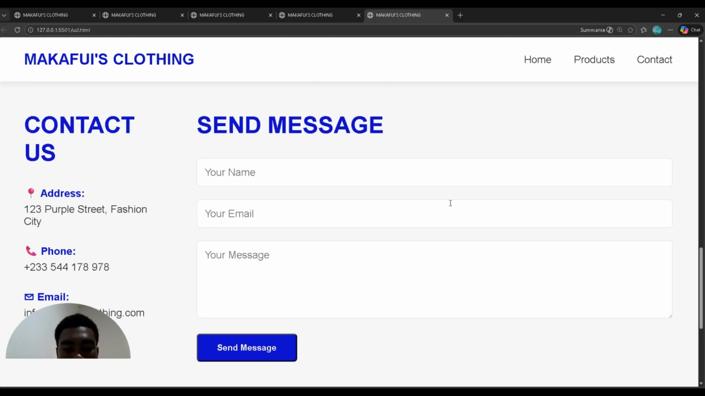So that is how I build a complete clothing website using only HTML and CSS.